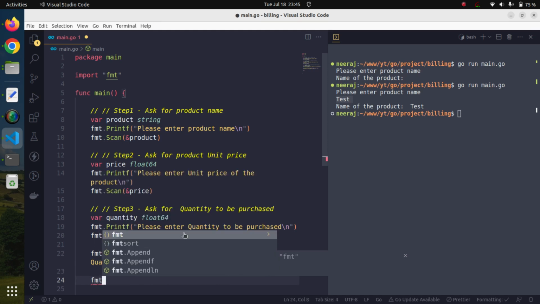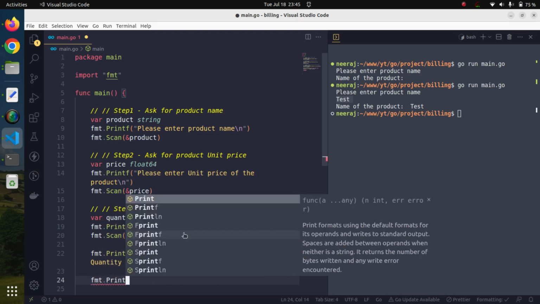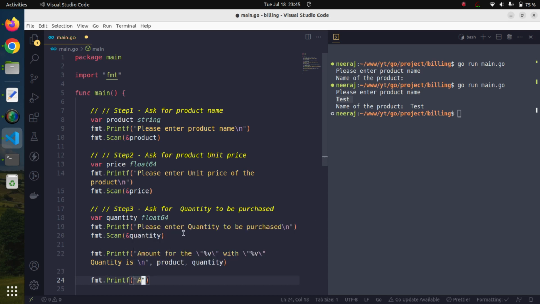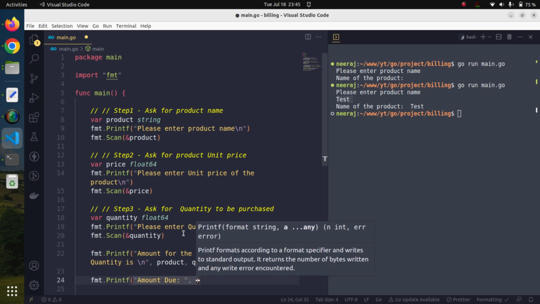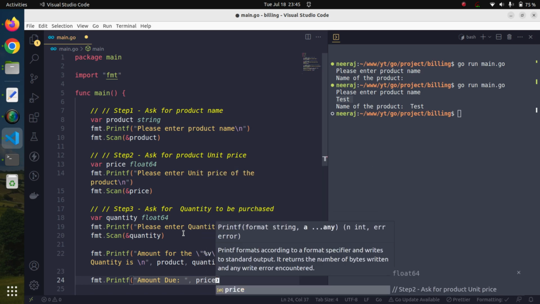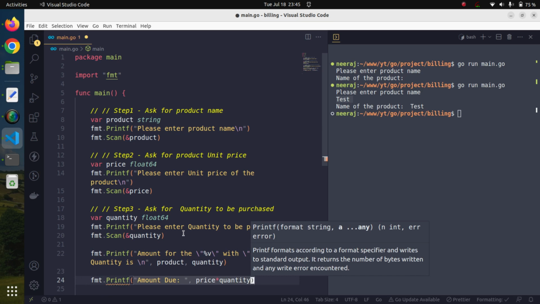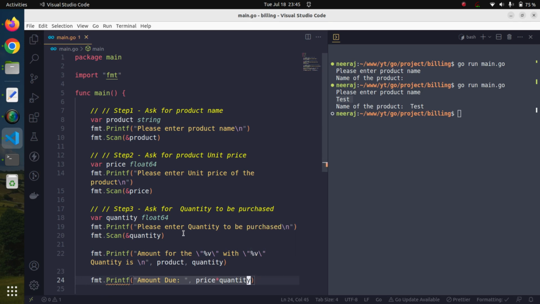And here we will say fmt dot printf, and we will say amount due, and we will pass on the price multiplied by quantity. So our program should work, provided we pass the placeholder like this.